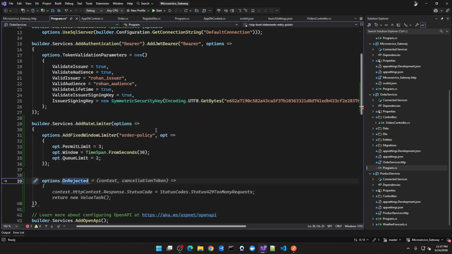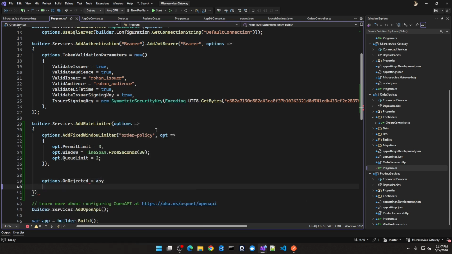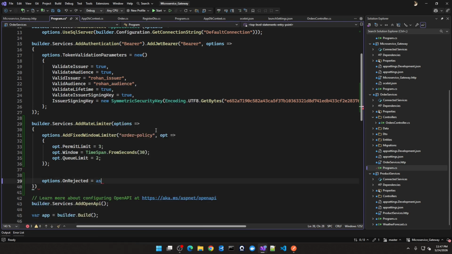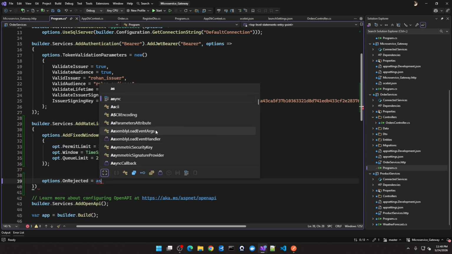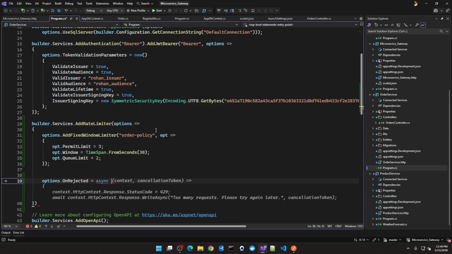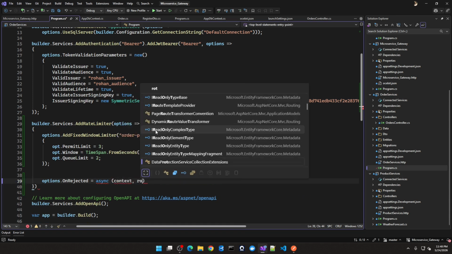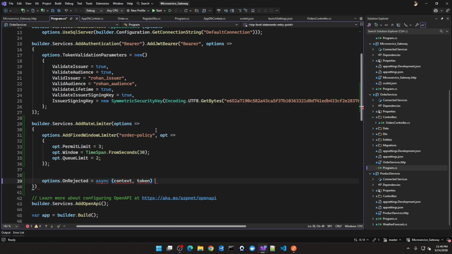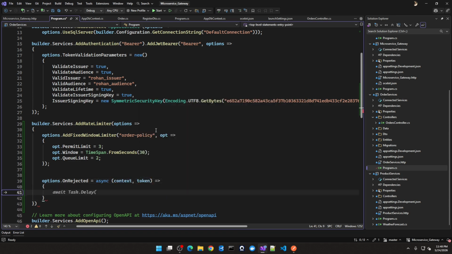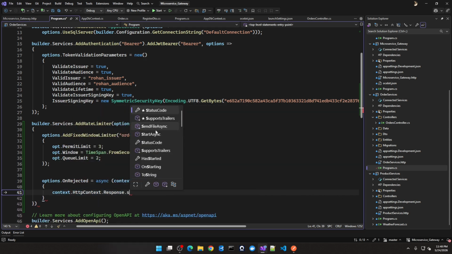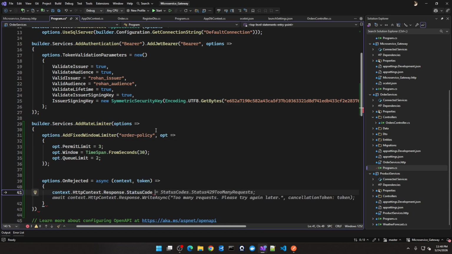Now let's implement how we will handle the situation if the request is rejected. We have to give the response in a much better way. So let's add the context and token there. Now let's initialize this. In context.HttpContext, we will add the response with the status code that I want to give, which is 429, because the 429 status code represents too many requests.